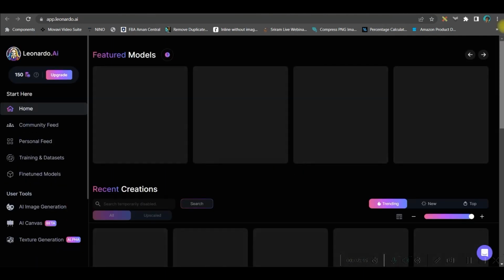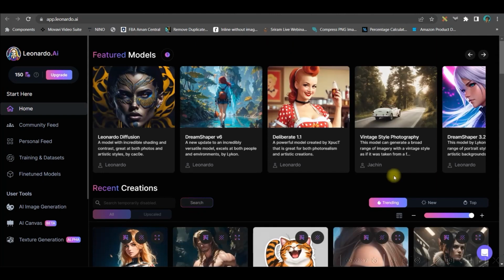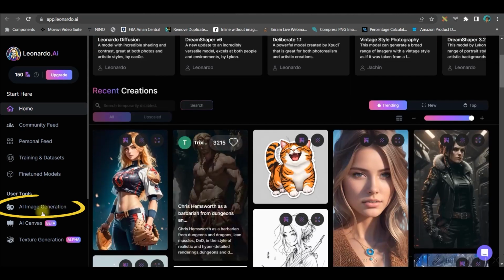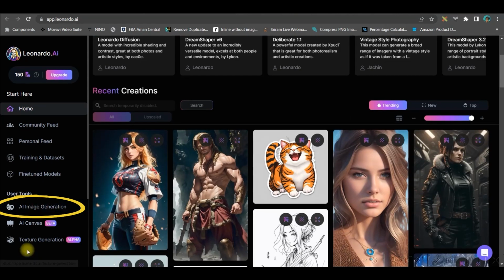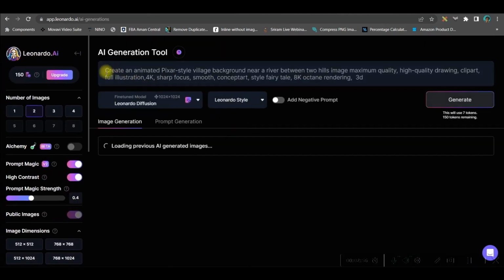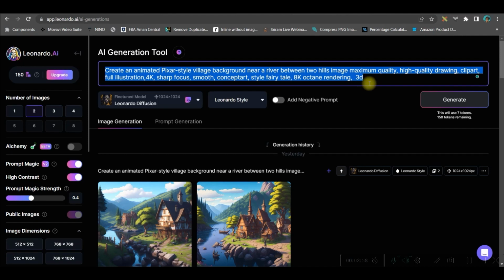Once you access your account, this is a dashboard which will open up. Now we will have to go to in the left hand side from bottom third option AI image generation. Come here and here you will have to paste your command.